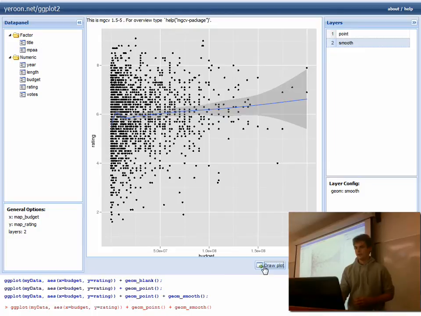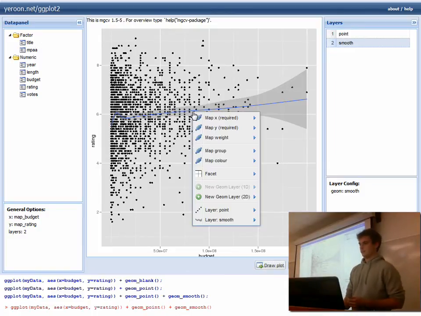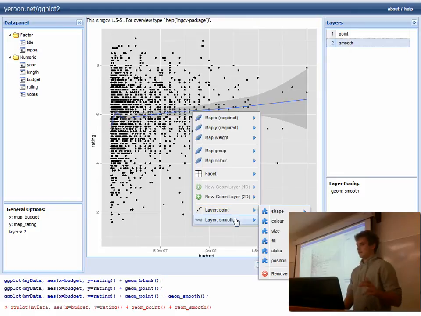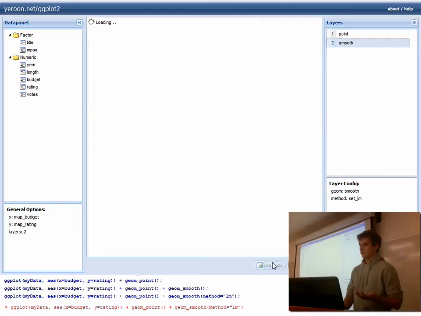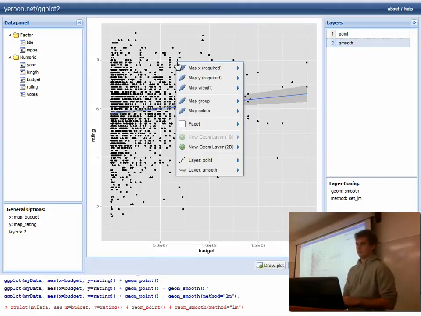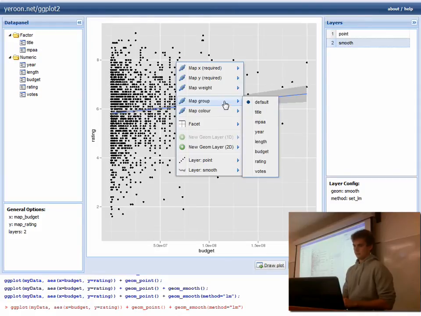Once you've added a layer, they appear here in the list, and now you can change properties of the layer. For example, I want to set the method to a linear model. And then it's a straight line. Now, I would like to see if this relationship holds for different categories of movies. One of the variables in the dataset was the MPAA rating, which is, I was told, something like how dirty the movie is.